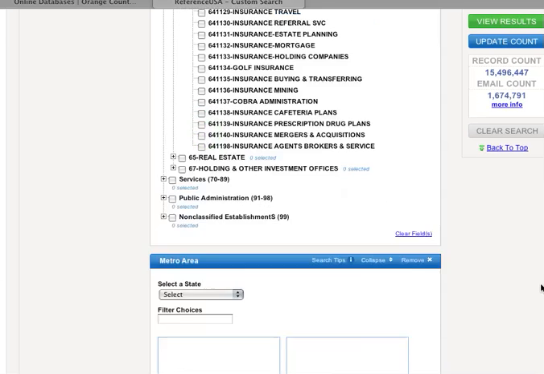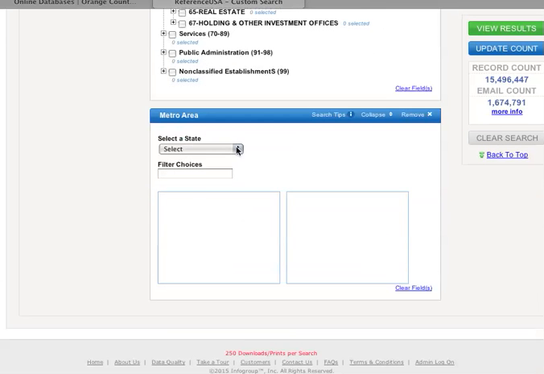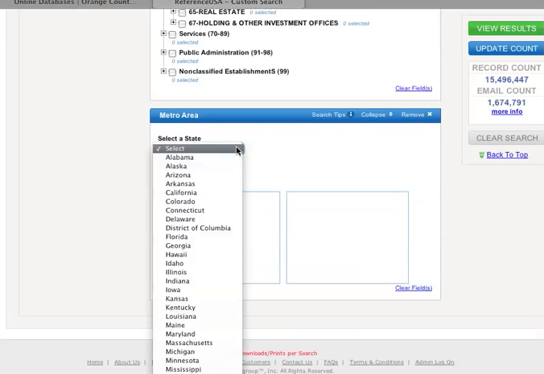Then I'm going to choose metro areas. Now the beauty of choosing different metro areas is you can choose metro areas or states or whatever in different time zones. I'm on the East Coast. I can call till 8 o'clock to California, and it's still going to be before 5 o'clock in California. I can call till 10 o'clock to Hawaii, and it'll still be before 5 o'clock there. A lot of people work till 6 p.m. anyway. So by pulling in different time zones, you can actually expand your calling time.